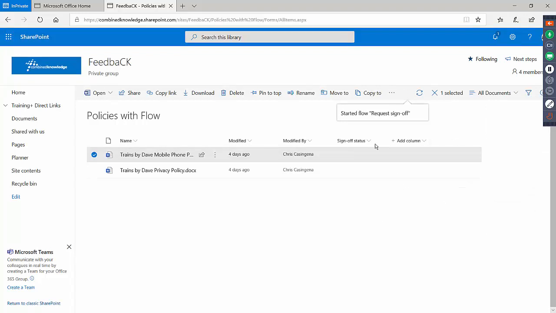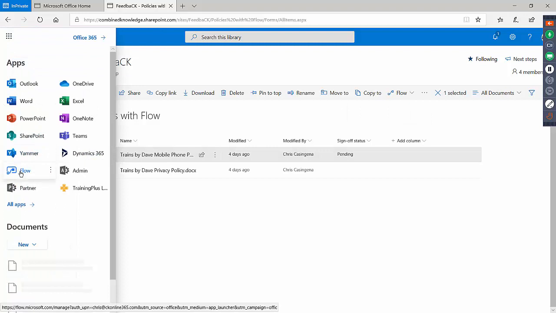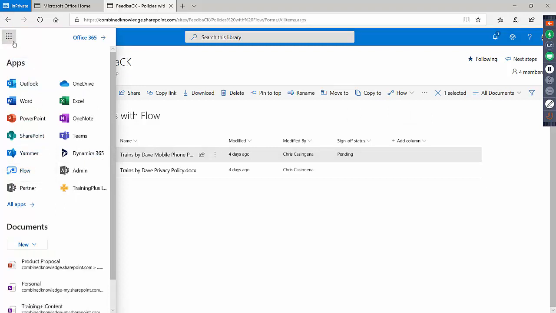So effectively, it says it started the workflow. It says the sign off status is now pending. And then when Simon goes in and approves or rejects, that will be updated here. We could also navigate to the Microsoft Flow app to keep track of it as well if we wanted to.